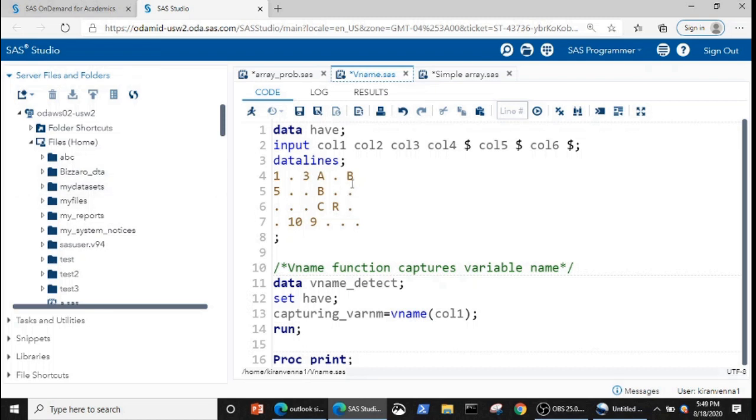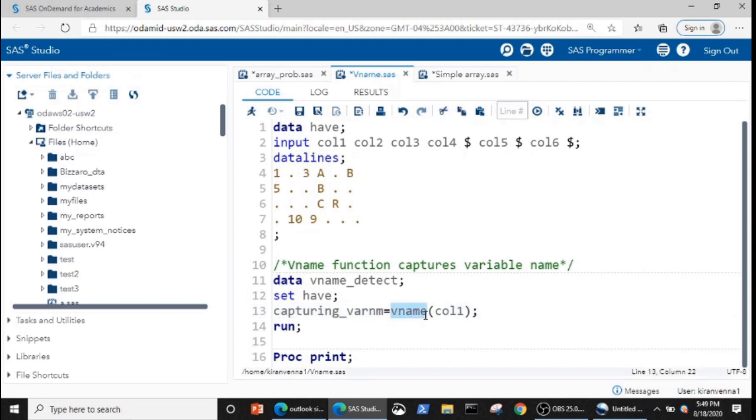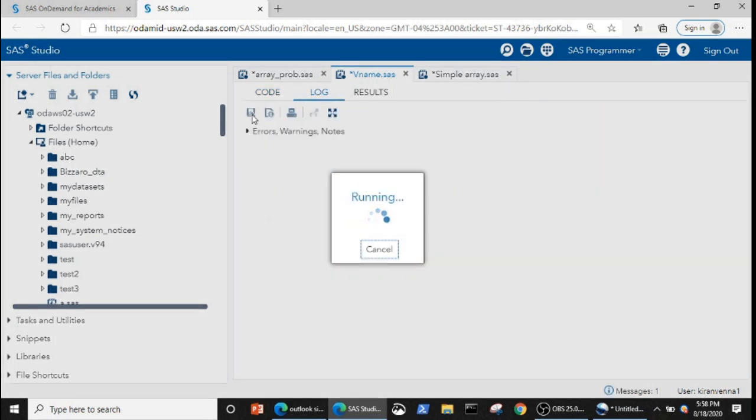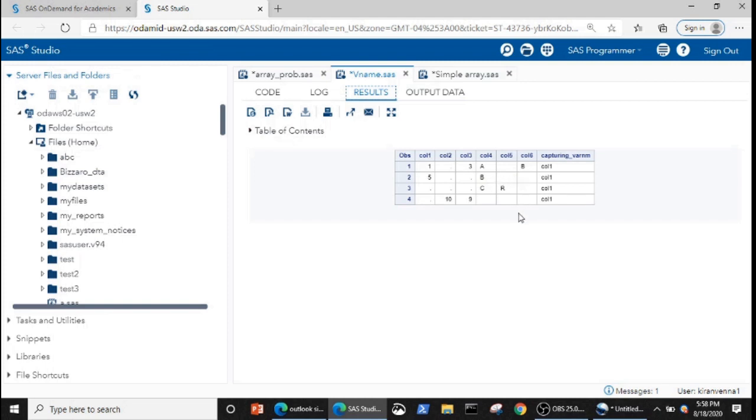Let's try to understand this again with the same example. If we want to capture the variable name for call 1, all we need to do is use the vname function on call 1. Here we are using the vname function on call 1 and capturing this value into a new variable. Now let us quickly run this program, and I'm also doing a proc print. As we have applied vname on call 1, it has captured the column name call 1 here.